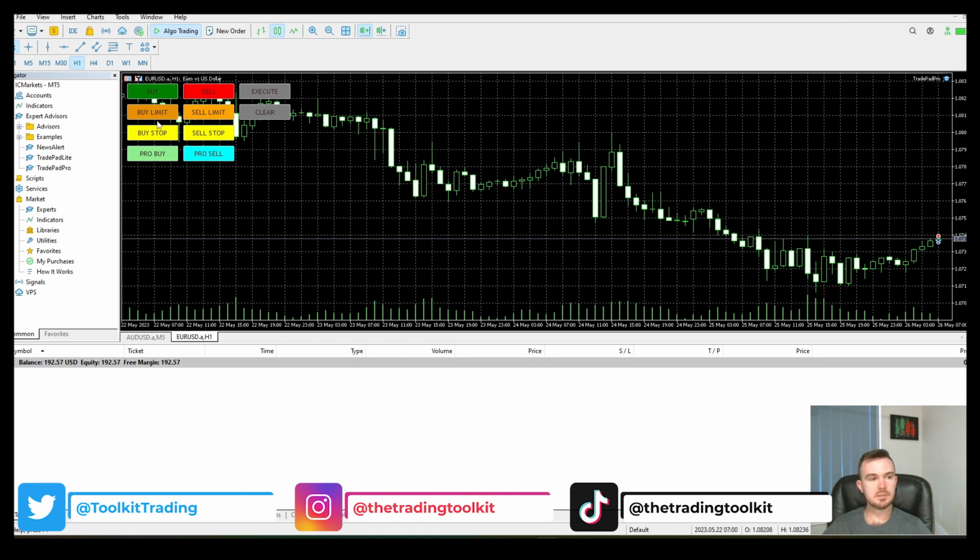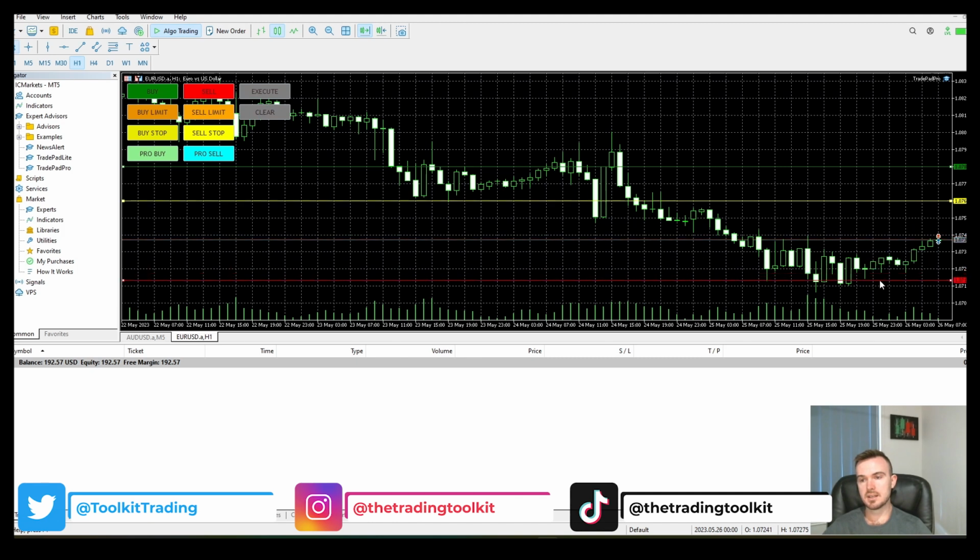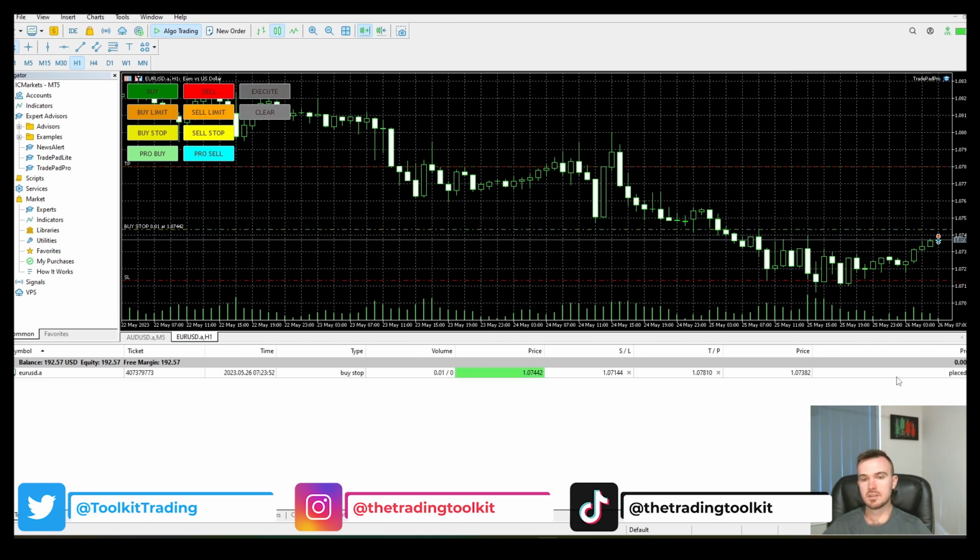Same goes for the sell limit and for the buy stop as well. We can now move the take profit up here, buy entry here, and stop loss down here. If we want to do a buy stop, all we need to do is click execute. And now if price comes up to this level, we will enter a buy position. Likewise for sell stop as well.